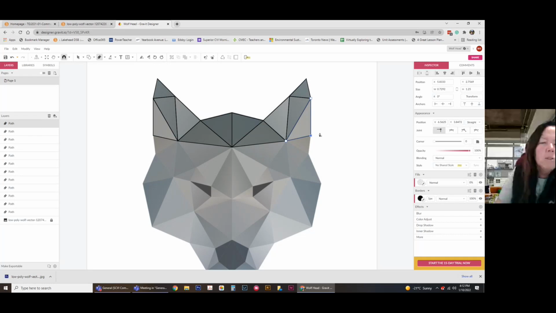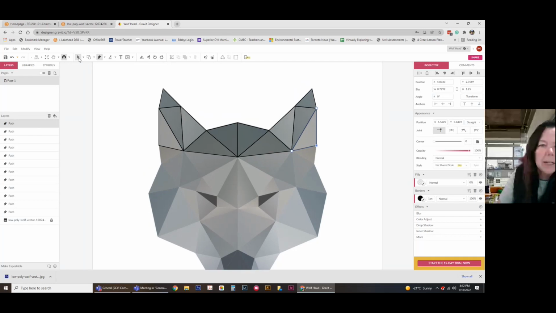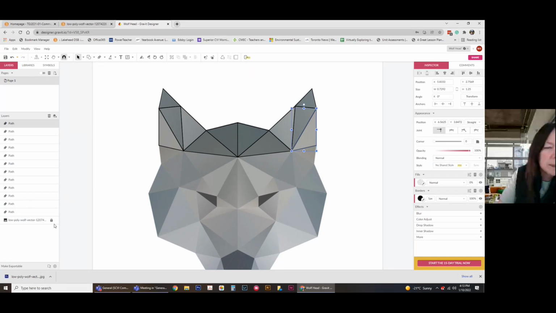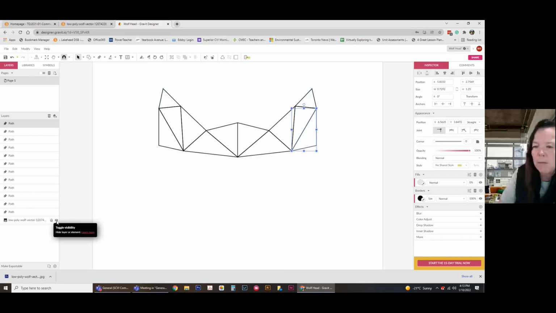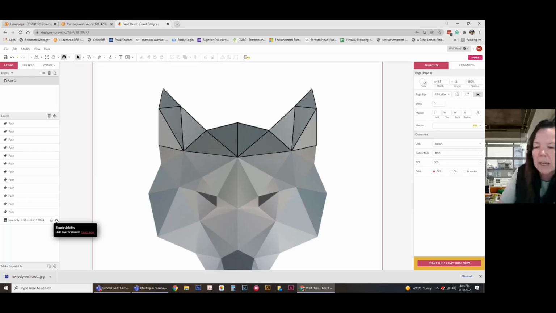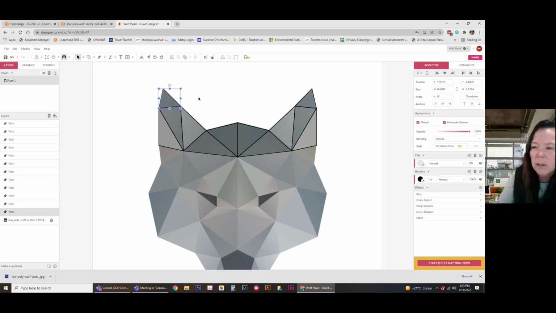Okay, once you've done that, I'm just going to go back over to my pointer tool or my selection tool, and I'm just going to turn the visibility of that wolf off and on, so you can start to see what that is looking like. Now, we do want to fill these triangles. So to do that with our pointer tool or our selection tool, we're going to click on the triangle, and I want to put a fill in it.